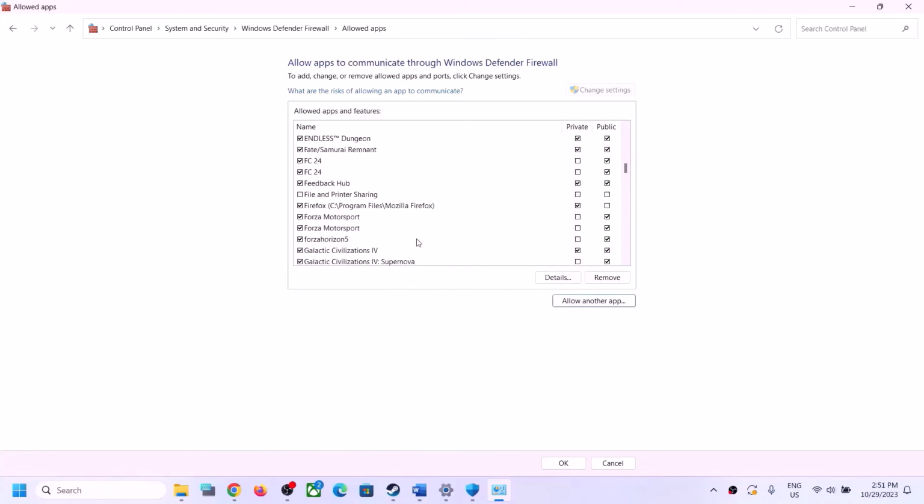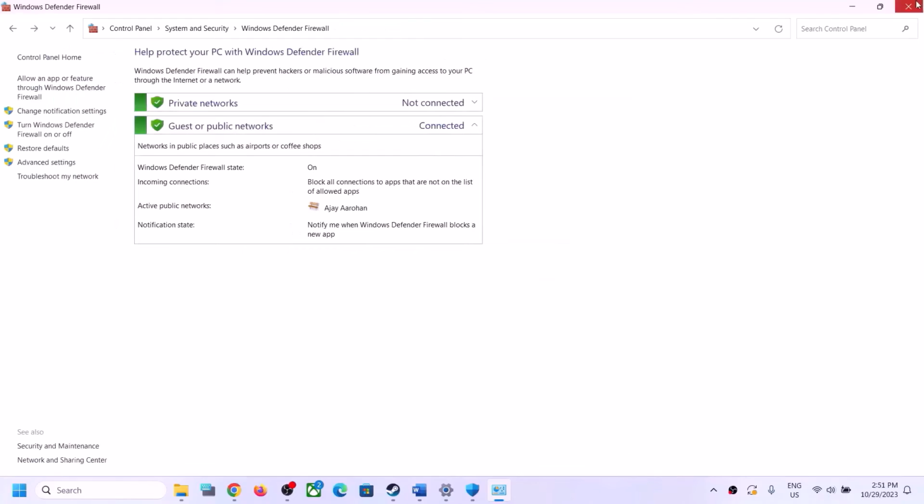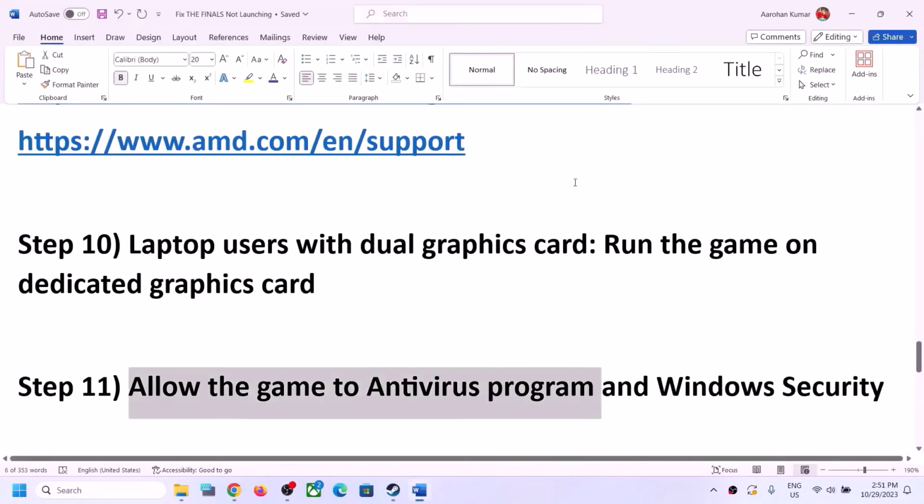Now once you add the game, in my case the game is already added, the Finals. So once the game is added over here, click on OK on the bottom and then launch the game and then check.